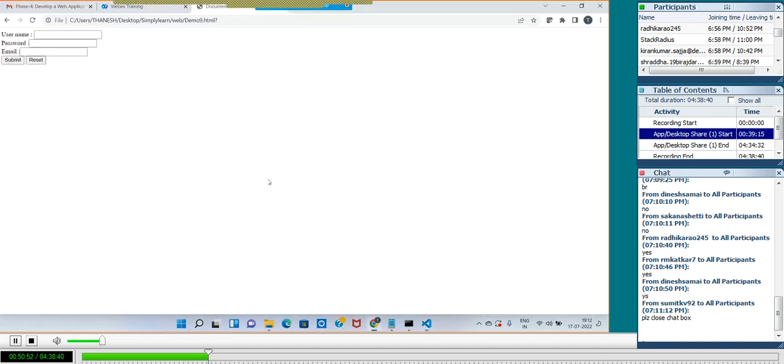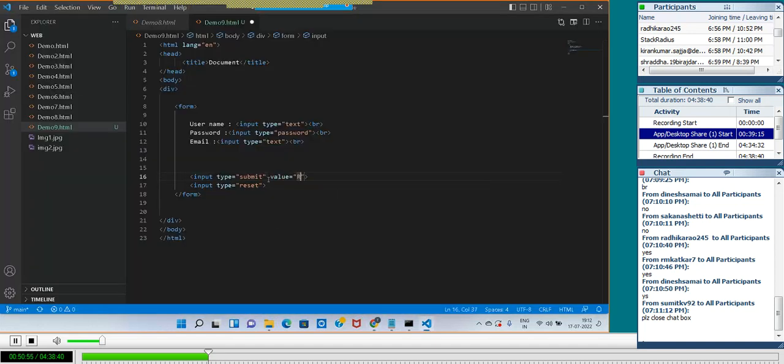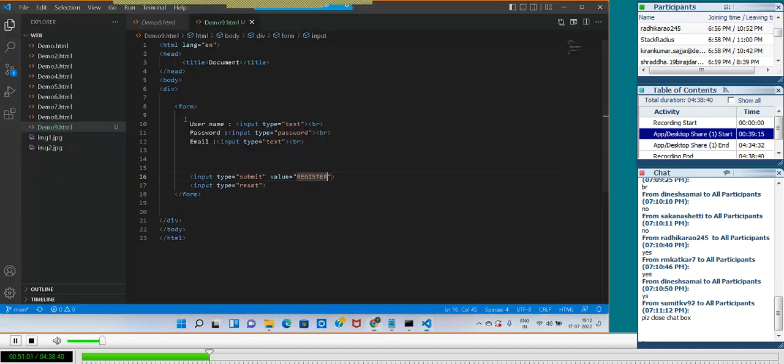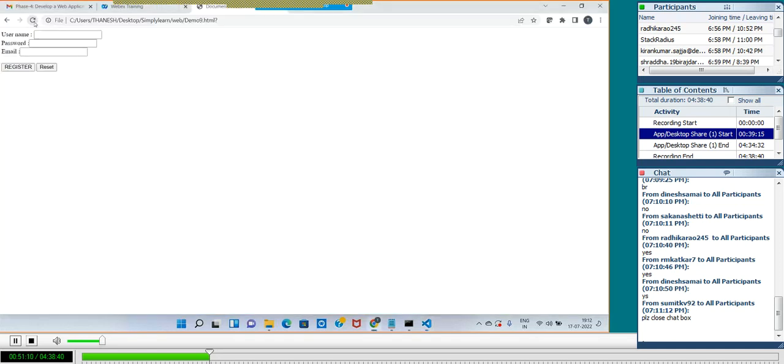See, that's the submit. I don't want a submit button. I want this value is equal to register. Register button. Hence I will call value is equal to register. Like this. Reset or close, whatever you want. Understanding this one now? Now again I'm putting a break, so it will come down a little bit.